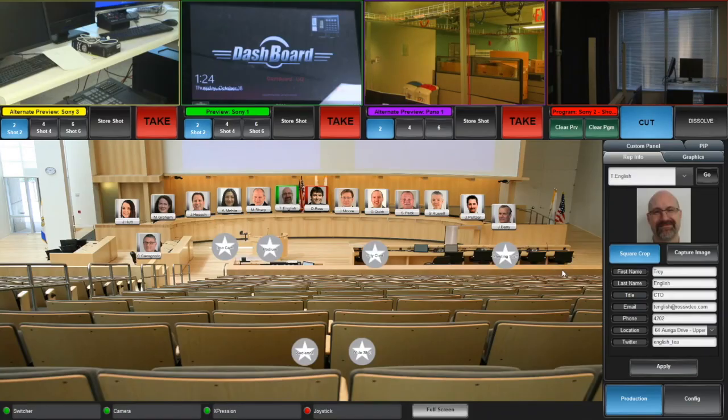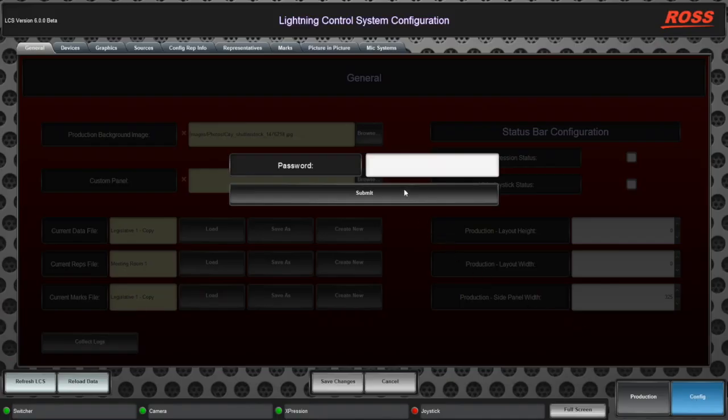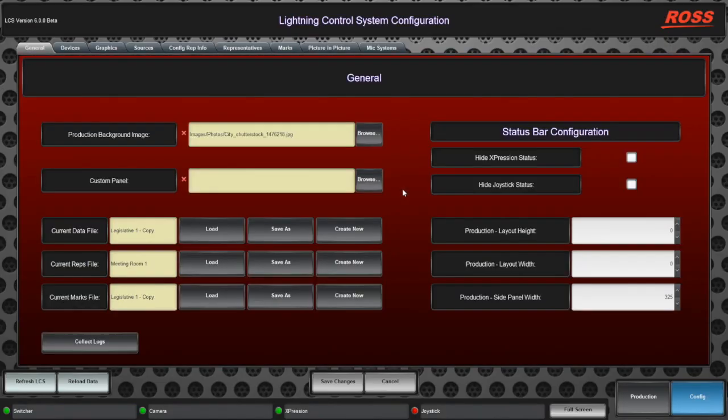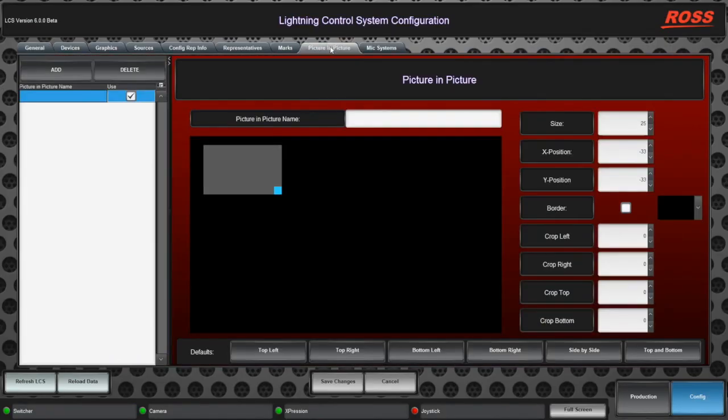To set up the picture-in-picture style, you click on the Config button in the bottom right corner of the production interface. There is a new tab along the top called Picture-in-Picture. By selecting this, you're able to create a picture-in-picture style that you want to set up. You press the Add button to create a new style and give it a name. Then you can drag the box to wherever you want it on the screen and resize the box by clicking the blue dot in the bottom right-hand corner.